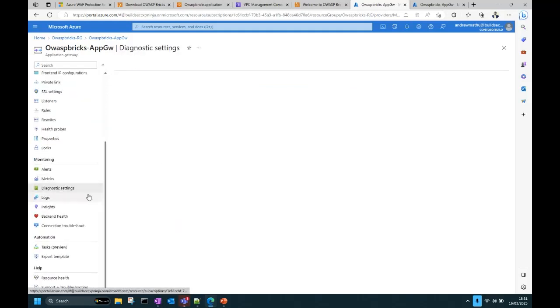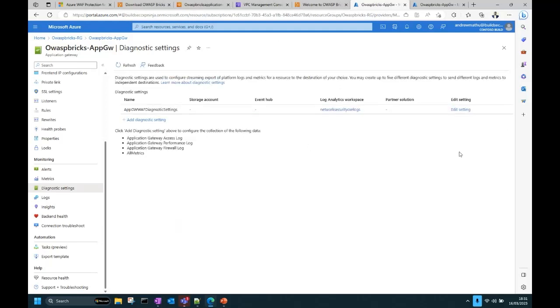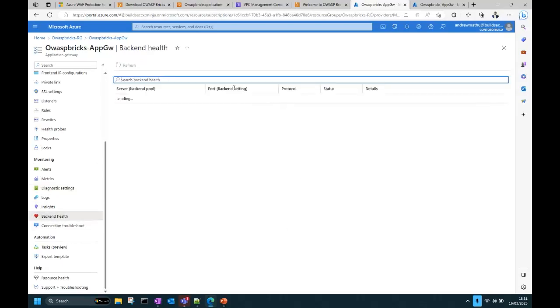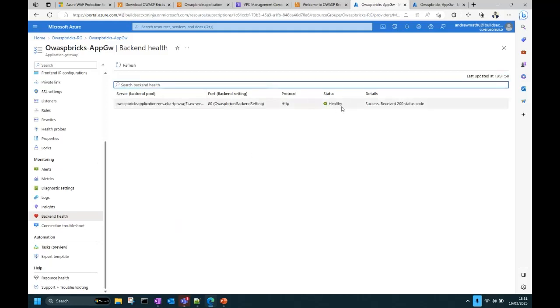We also have diagnostic settings, so we'll send our logs to a log analytics workspace. And then finally, we also in the backend health, just to ensure that you are able to reach our AWS application, we'll load that and ensure that it's up and running. So you can see it's healthy and you're receiving a successful status code. So we have our application gateway and WAF setup.